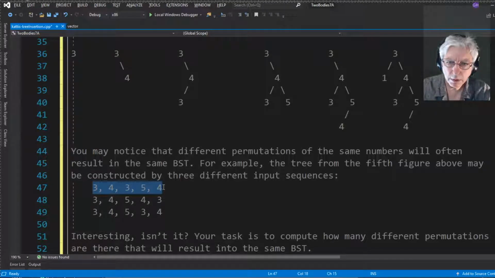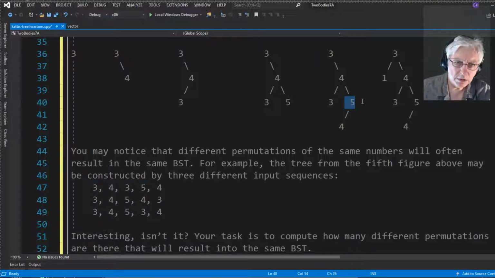So 3, 4, 3 or 3, 4, 5. And there's 2 ways of doing 3, 4, 3. If it's 3, 4, 3, then it can't be followed by a 4 because you need to put a 5 in this position here, right? You could start with 3, 4, 3 to get this part of the tree, and then it would have to be followed by a 5 and a 4. Or you could have 3, 4, 5, in which case either the 4 or the 3 could come next.